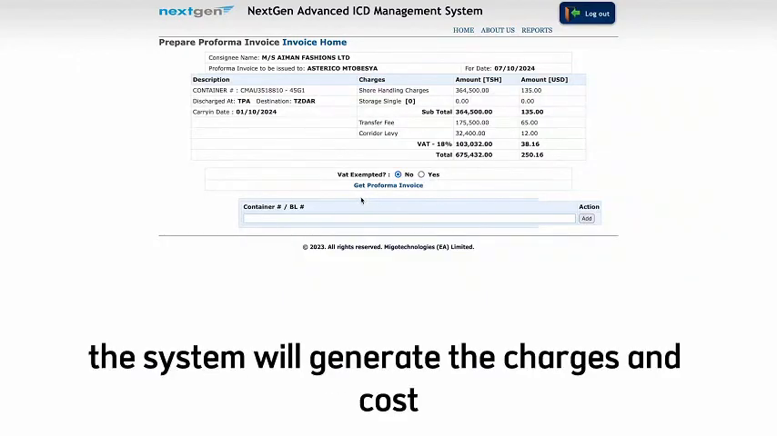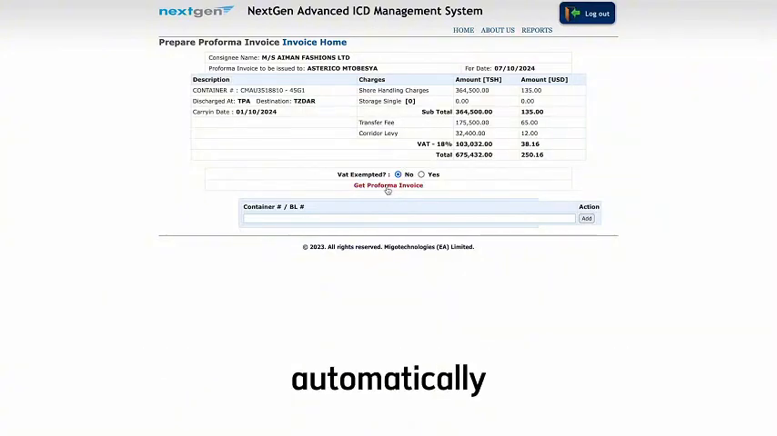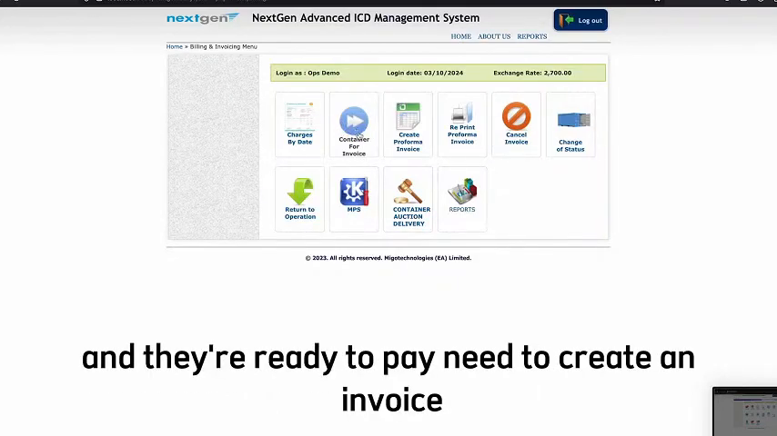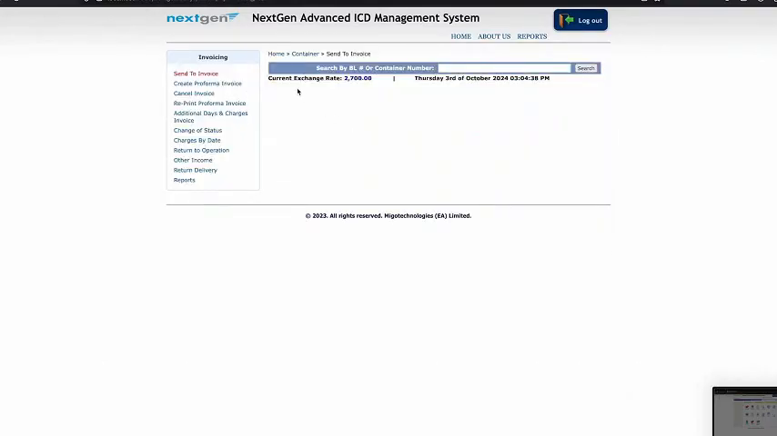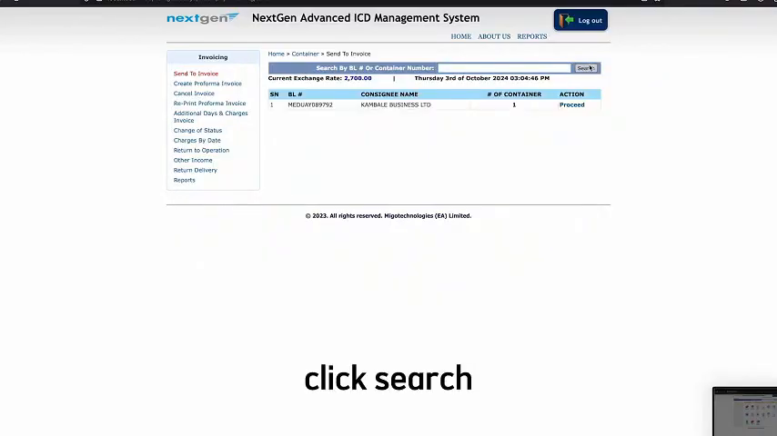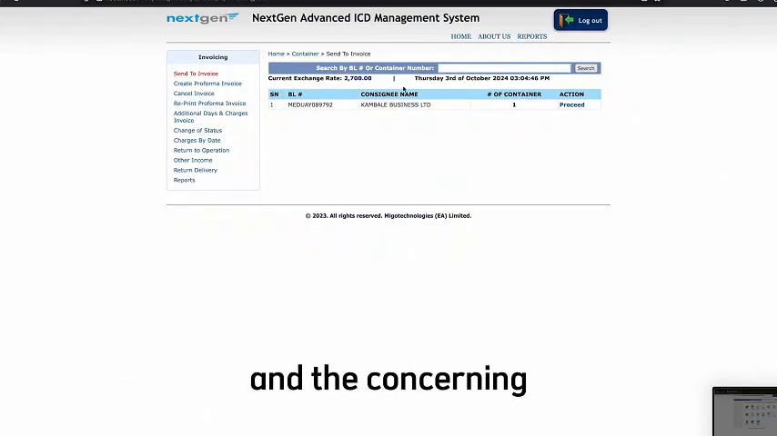After that, the system will generate the charges and costs associated to that particular BL or container automatically. When the client has received their charges and they're ready to pay, you need to create an invoice. To do that, you click container for invoice, fill in the BL number that you need to be invoiced, click search. After doing that, the system will provide you the BL and the consignee.